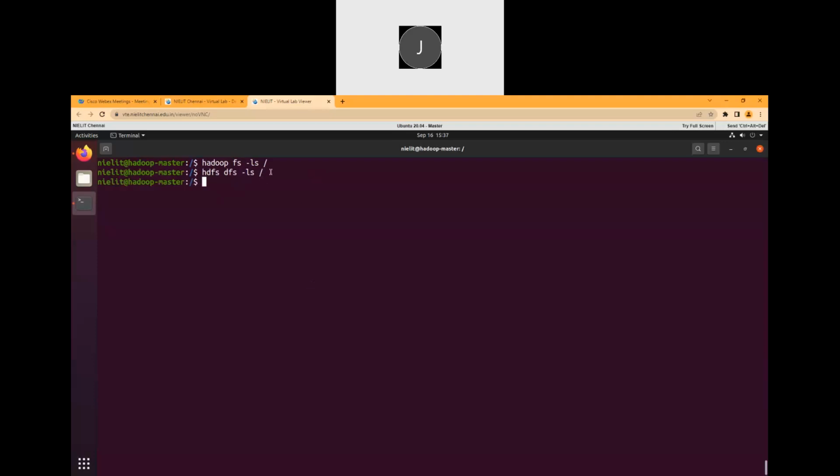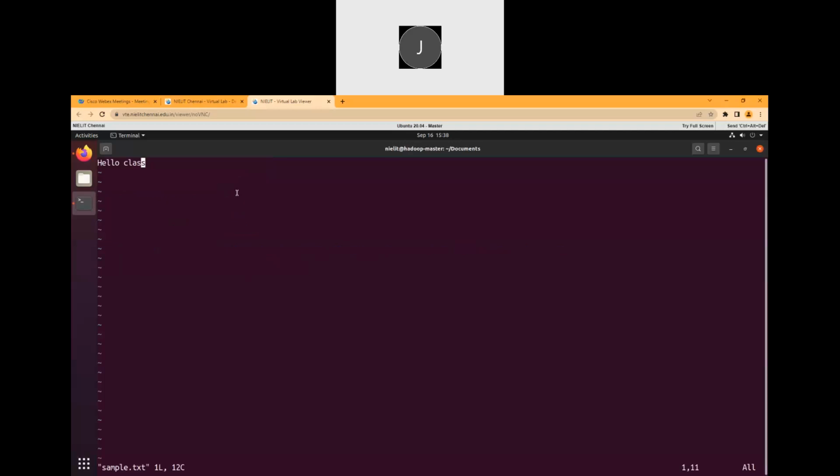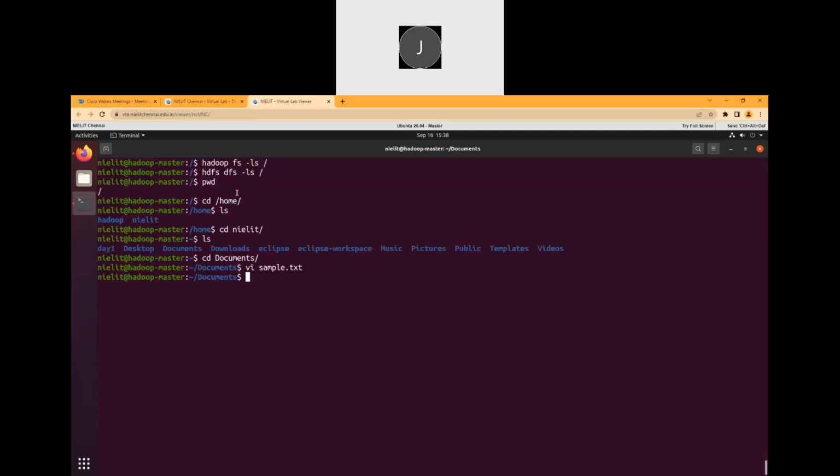Say I wanted to put a file or write a file into your HDFS. You cannot open any files and write in HDFS. You can only directly transfer from outside into your HDFS file system. Say pwd, I'll go to home, then documents. I will have a sample.txt file. In that I have written hello class. It is already there, one sample file, hello class.